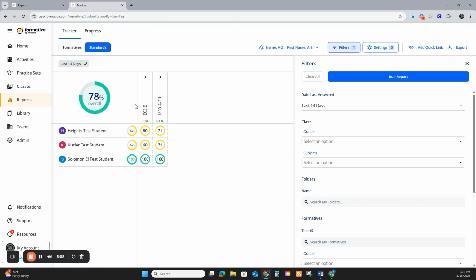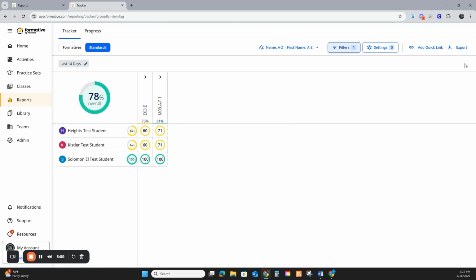Back to our formatives, our standards again. And this is just some of the ways you could look at the data of your class or individual students on the formatives you've been giving them.